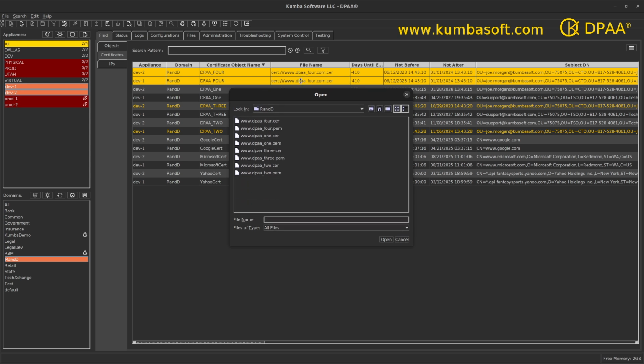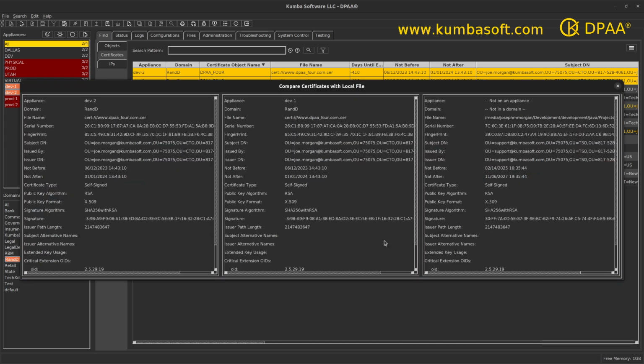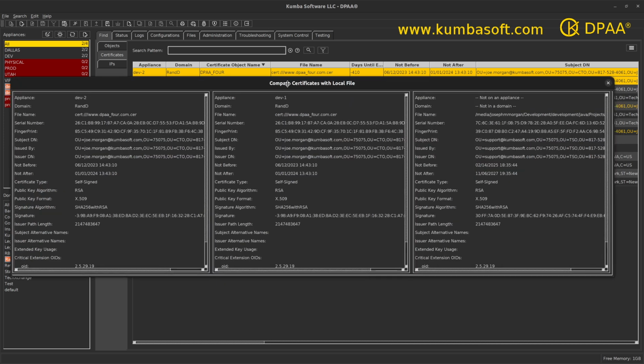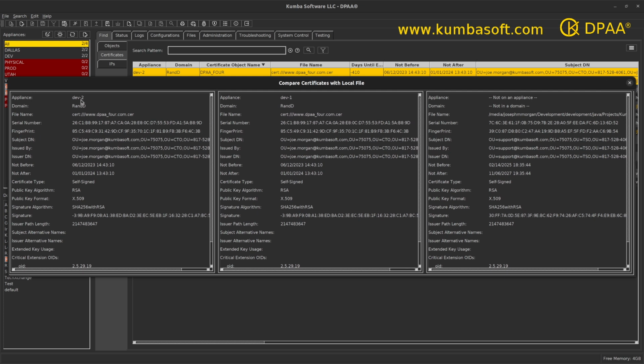And what happens is they've sent you this new file, and they said, well, that new certificate matches the one you've got, and you're like, okay, well, the file name's the same, so let's go take a look at this and open them and compare. So now I've got a more advanced compare screen, as you can see here, and what we're seeing is an appliance and a domain and a file name and so on. But here's a certificate from the local file system, and we can see this has a file name there. And we can see that there are some differences within these certificates.